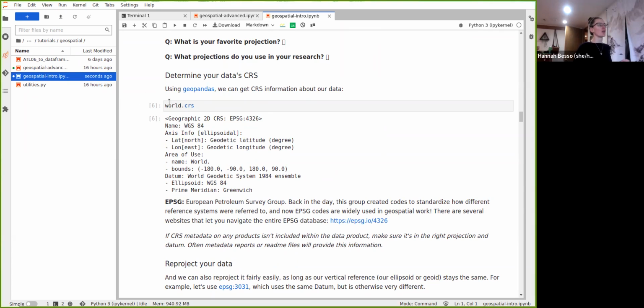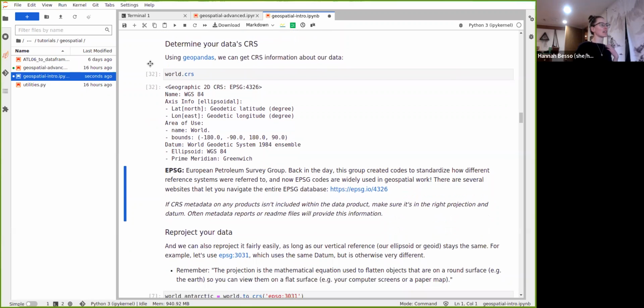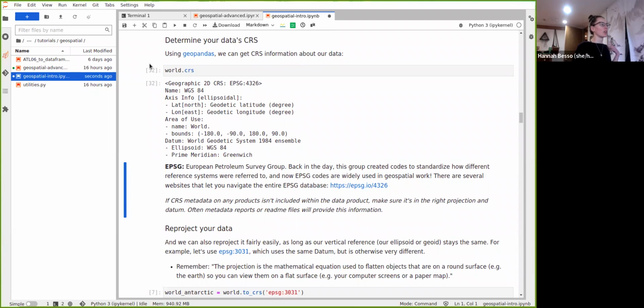So using GeoPandas, we can handily see what our file has embedded in it as its coordinate reference system. So the world file that we pulled from GeoPandas looks like it's in WGS84. It's ellipsoidal, it's in latitude and longitude, and we can see the datum is WGS84. This is a lot of information to start out with, but it's super helpful. And we can see that it is an EPSG 4326.